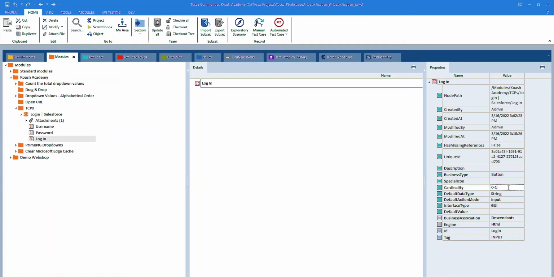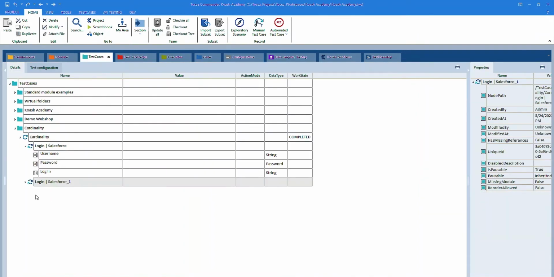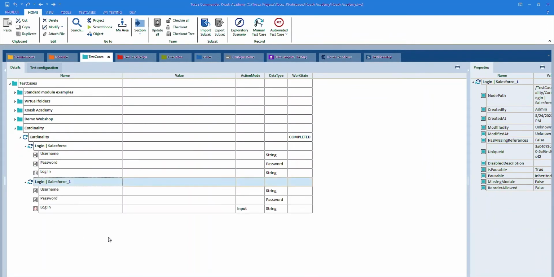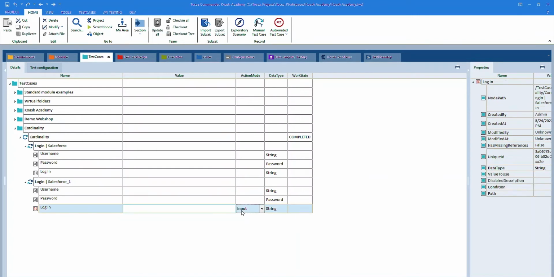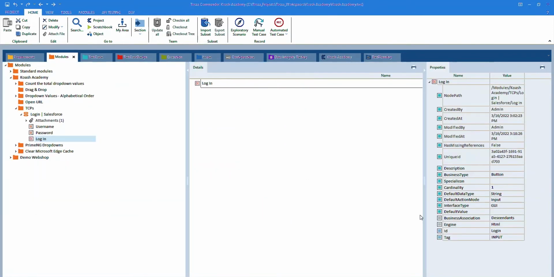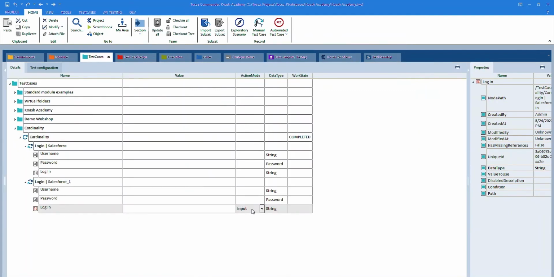Now let's change the cardinality value to 1 and again drag and drop this module onto the test case. Now let's see what happened over here. So again only one XStepValue is created as a wildcard, and here now the action mode is automatically set to default action mode of this module attribute. So if we go to this module attribute, the default action mode is input. So here it is by default set for us. Now you just need to specify the value and proceed.